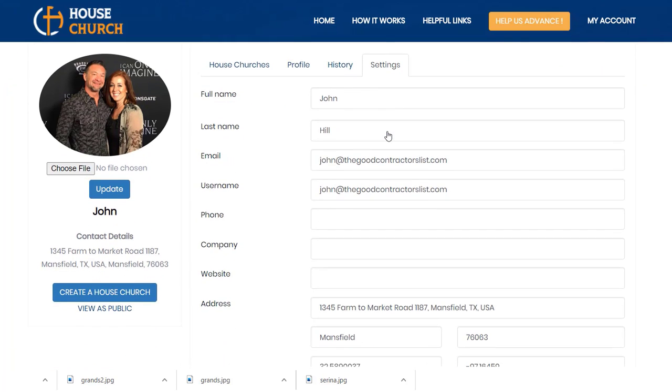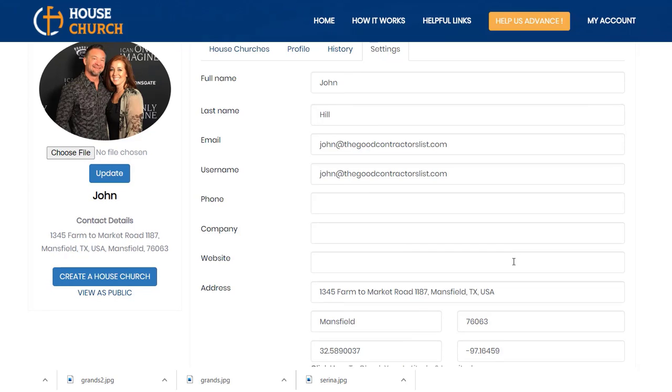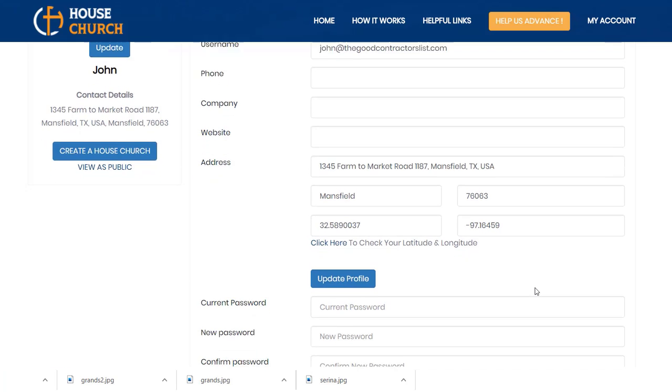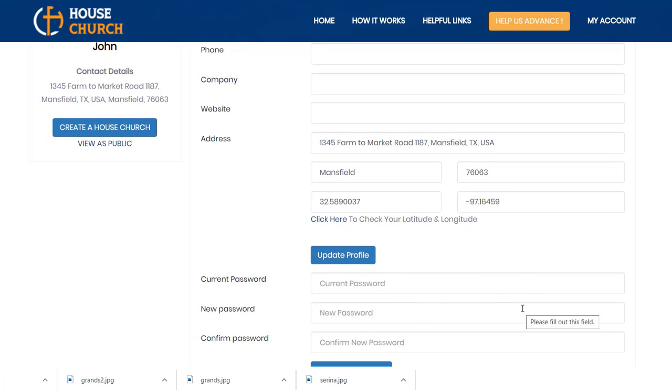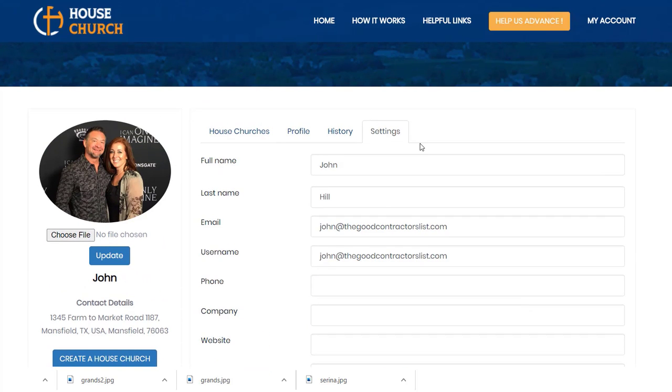Name, email, you can do phone number, you can put your company in there, your website, but the most important thing here is to make sure that your address is correct. Any distance that is calculated in our search box will be based on latitude and longitude. So we've provided a website where you can check to make sure that your latitude and longitude are correct. Also, you can update your password here. So that's all the tabs in your profile page.